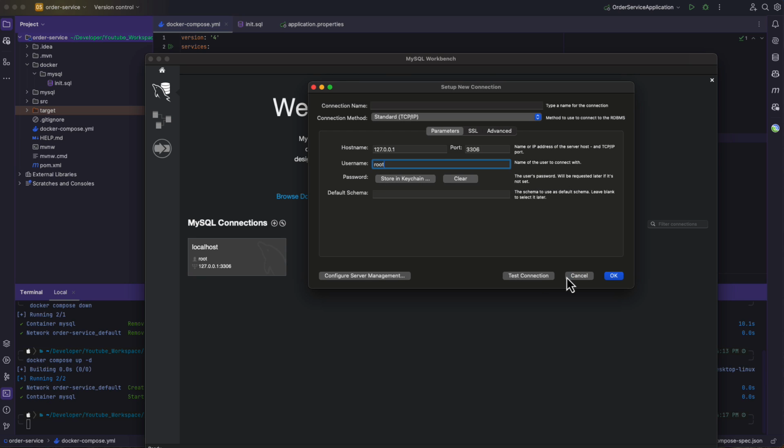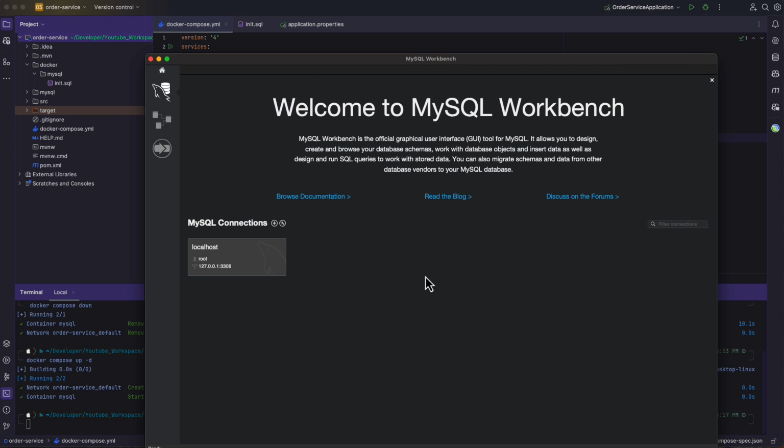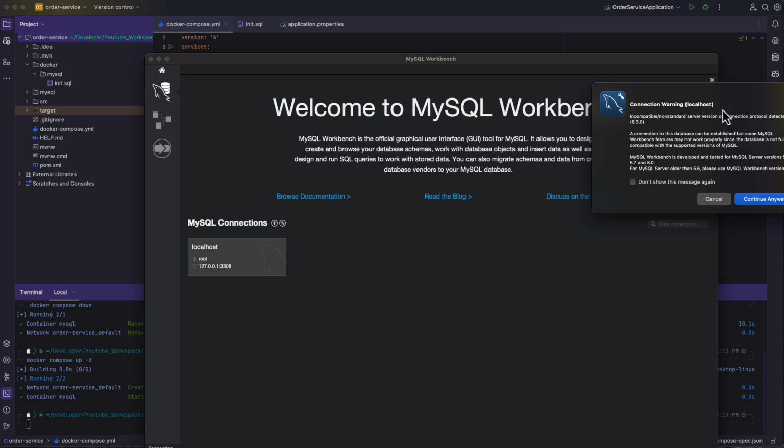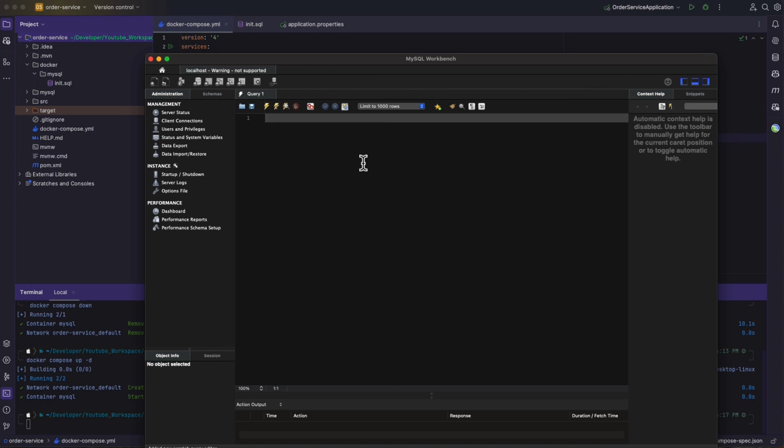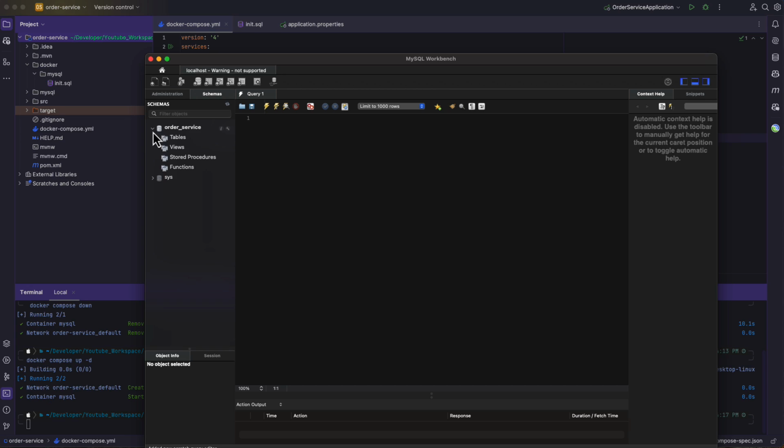So once this is done, you can test your connection. I've already created my connection before, so I'm just going to click on this so that the connection will be established to my MySQL database. Once the connection is established, you can go to the schemas tab, and in here you can see that the order service database is created successfully.